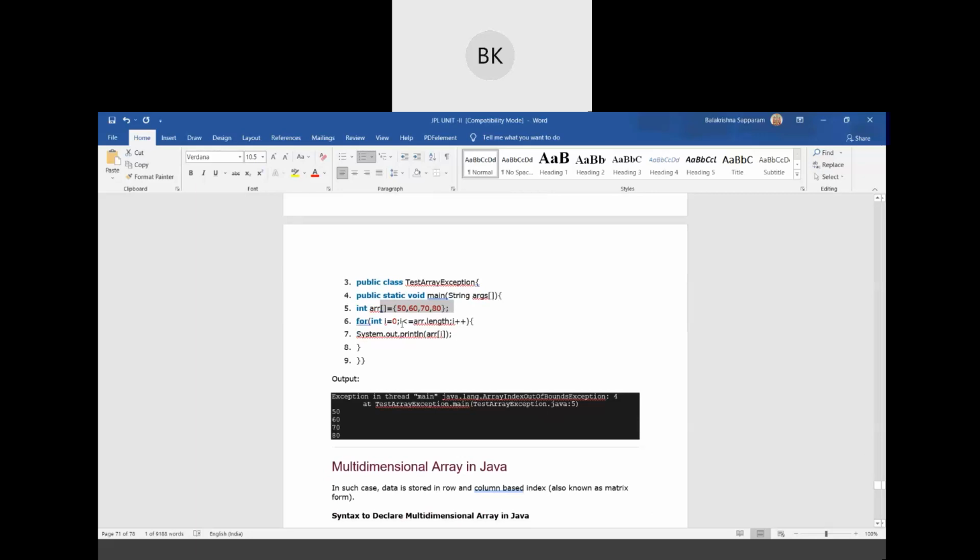Now coming to for i equal to 0, i less than or equal to ARR dot length. What is the length of the array here? 4. So i is less than or equal to 4. Starting with 0, how many times has the loop executed? 0, 1, 2, 3, 4: 5 times. Where is the fifth element? There is no null character concept in Java.